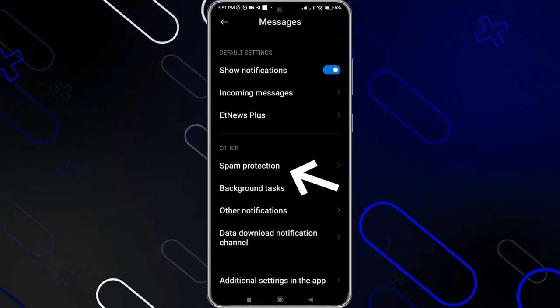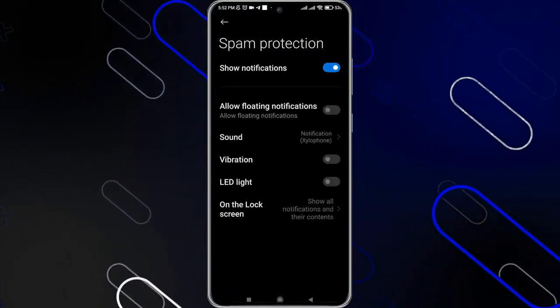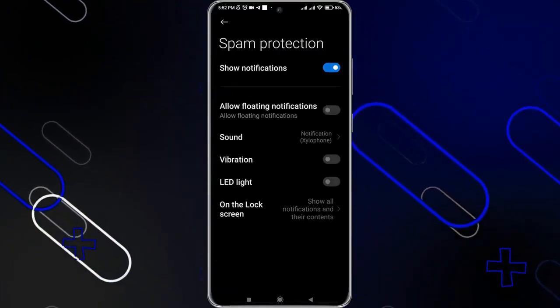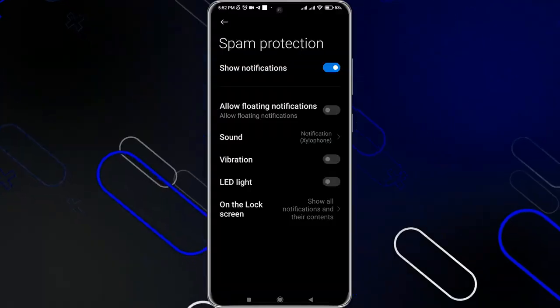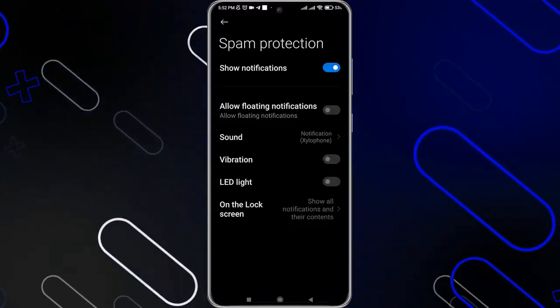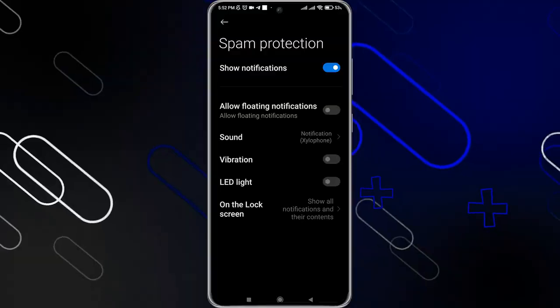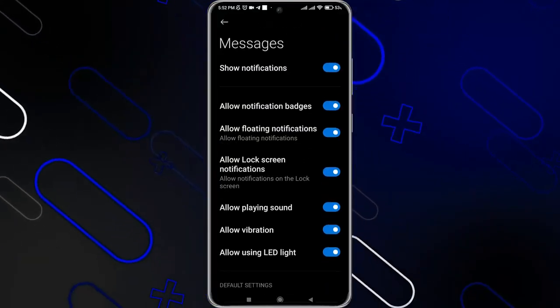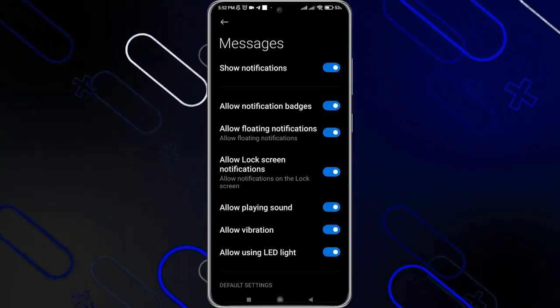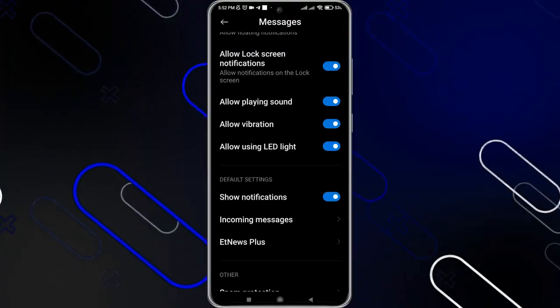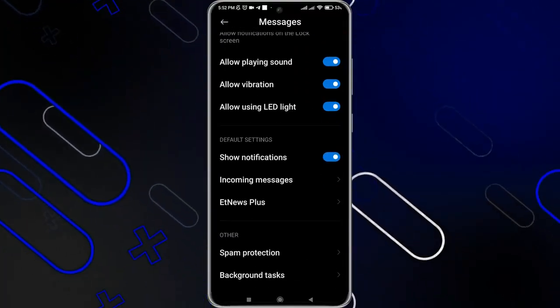When you go down to other, then click on spam protection. When you enable this, it will show you all the spam messages and tell you that they have moved one of your contacts to the spam. You can also go up and do some adjustments to the notifications. You can turn them off. You can allow only a vibration or use the LED light.